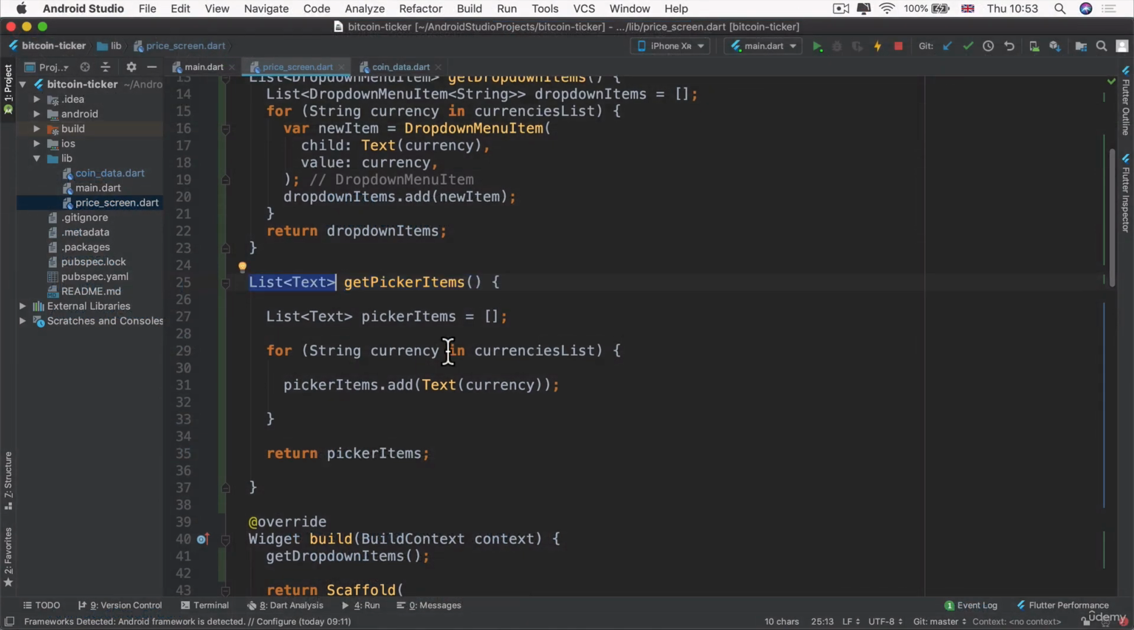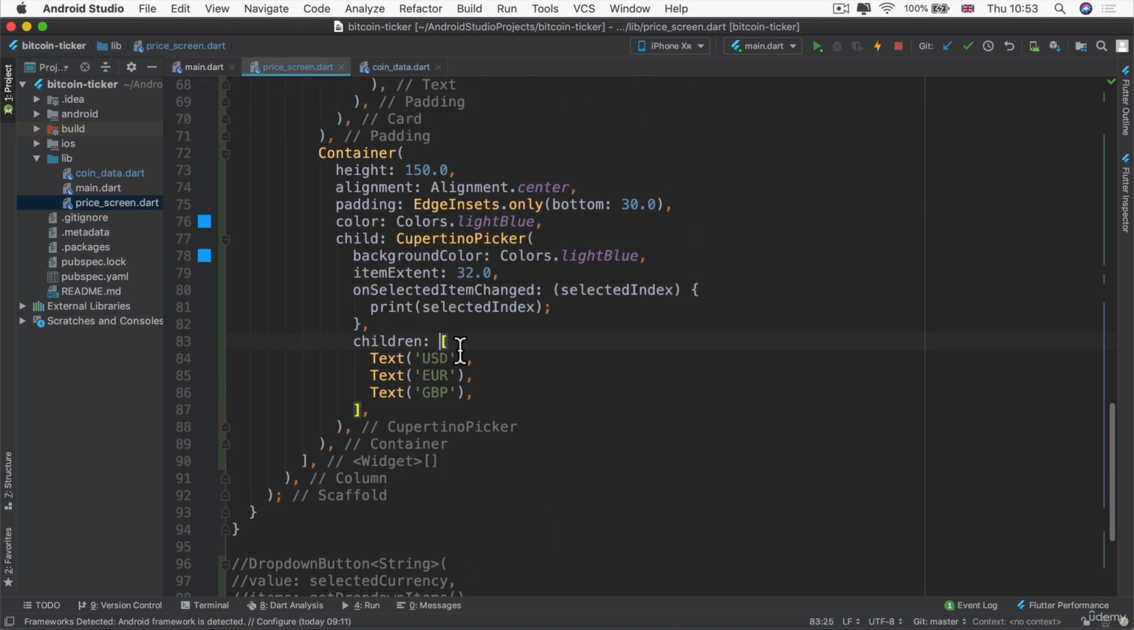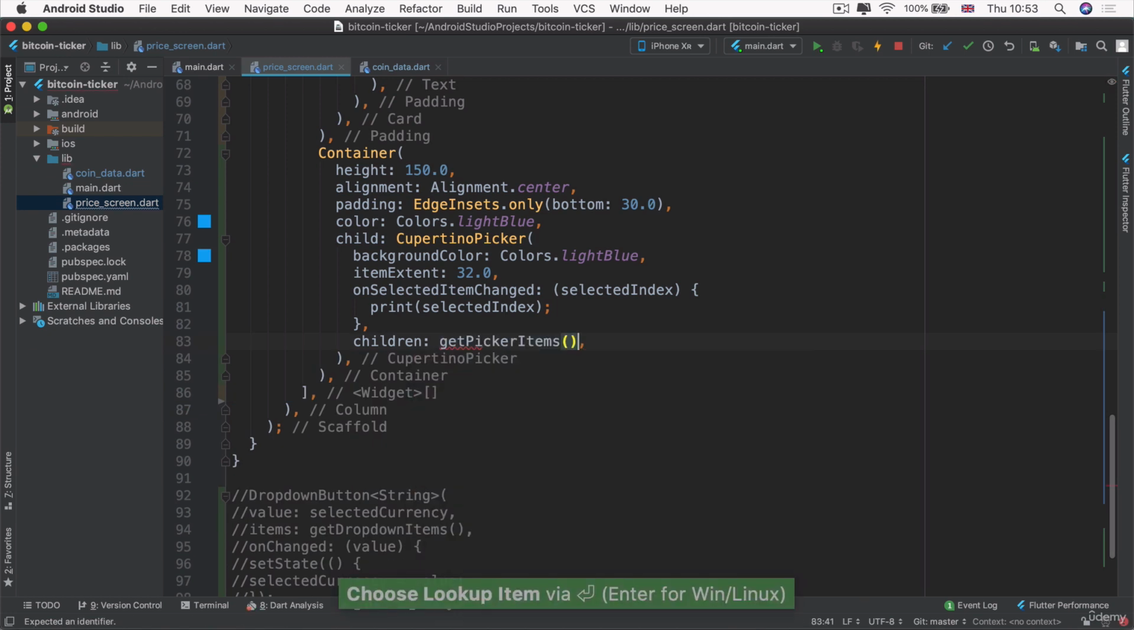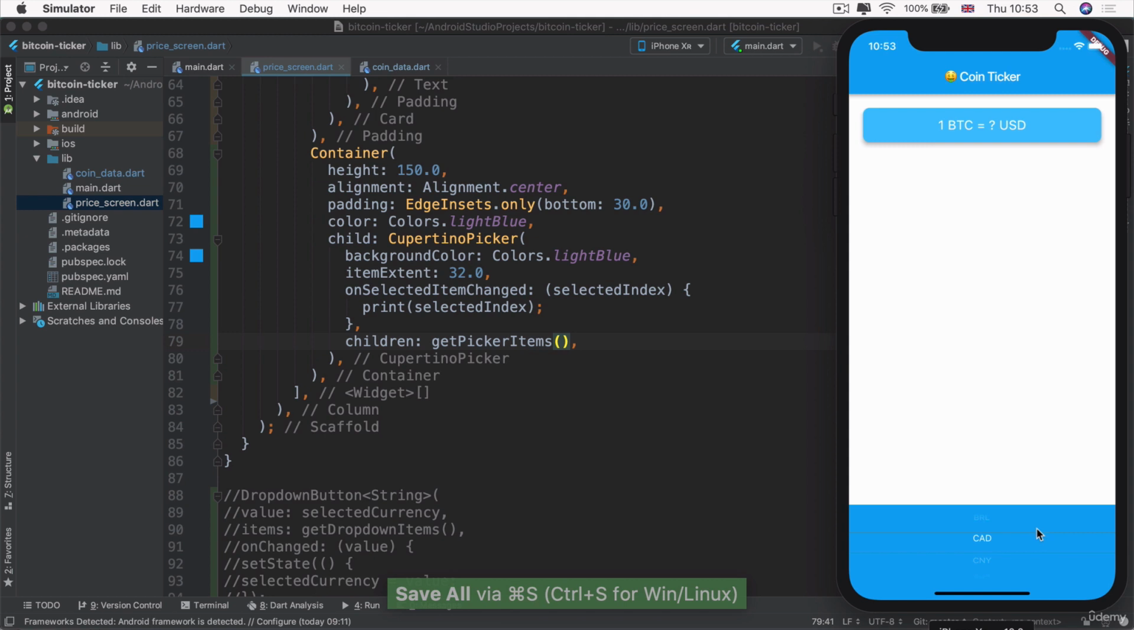And now we're ready to call this method in our build method. So right here, we can delete this hard-coded list of children, and instead we're going to call getPickerItems, which is going to slot into here. So now let's hit save and let's check out our picker. And you can see we can now scroll all the way from Australian dollars to Canadian dollars to all of the currencies that we have in our list.